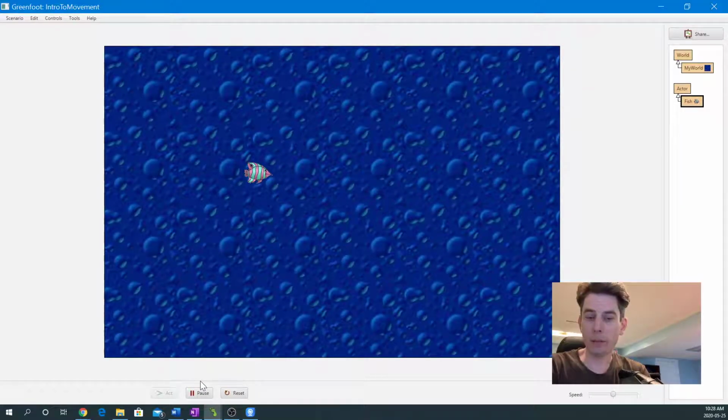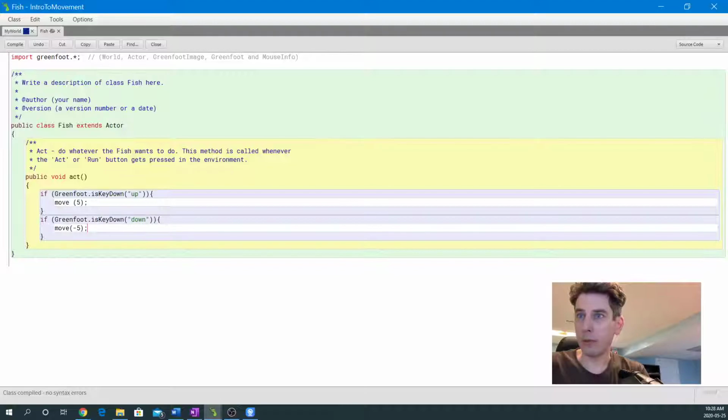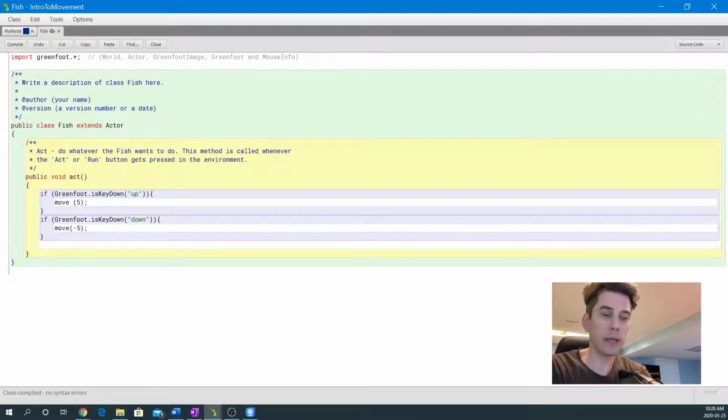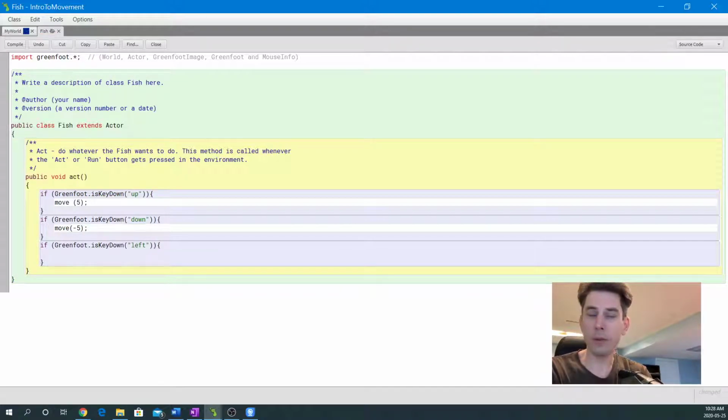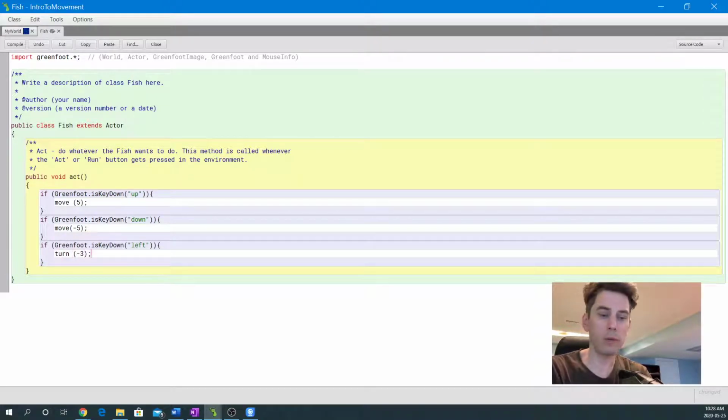If we run it and I press up, he moves forward, and if I press down, he moves back. So far, pretty simple. Let's give him the ability to turn. So the next thing I'm going to say is if greenfoot.isKeyDown left. Now, if I push the left button, I want to turn counterclockwise. So that is going to mean turning negative degrees. I'm going to go with 3 degrees. We'll see how quick that looks.